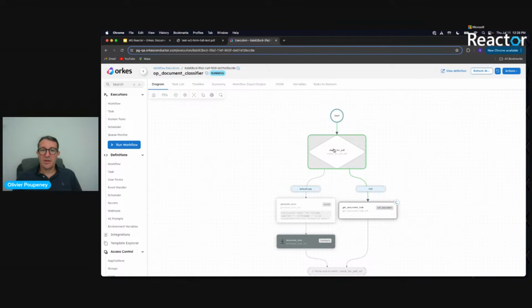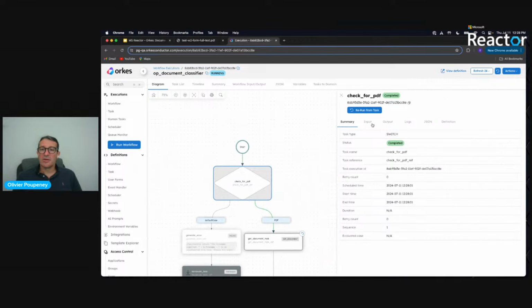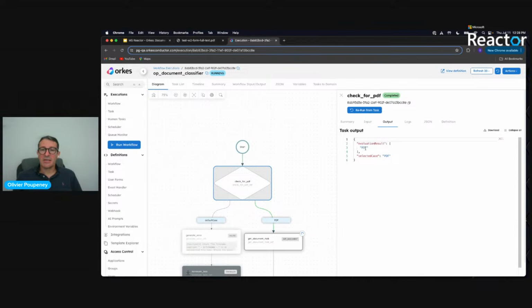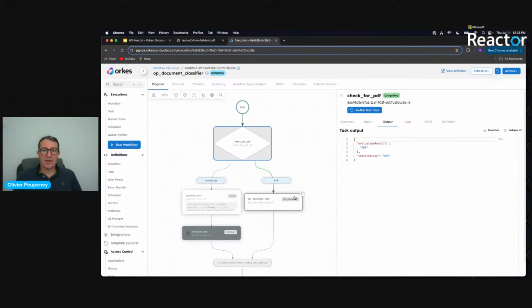First, the check has been done, and the output of the check was, yes, it's a PDF. So we are here in the get document task. It's not totally live. I need to refresh by myself, or I can automate it every 5 seconds or so, but I can click here to see if the task is completed. A task can be very long.